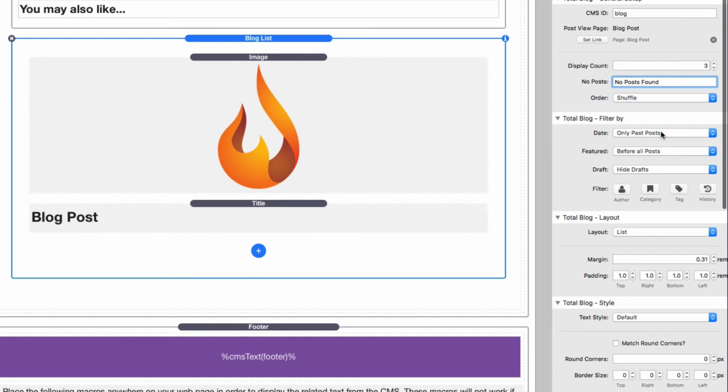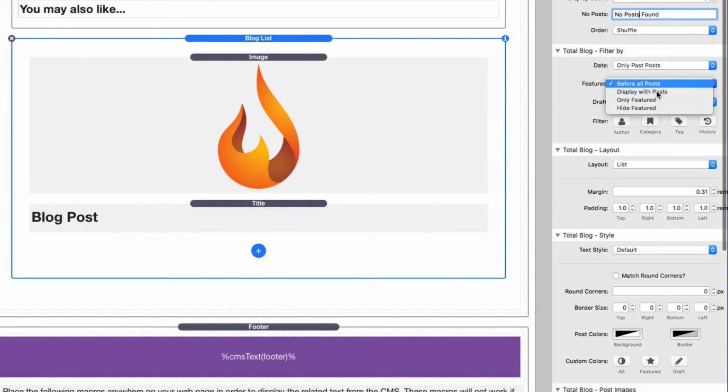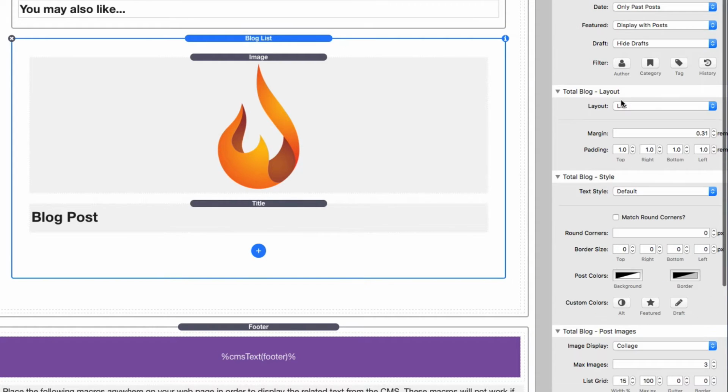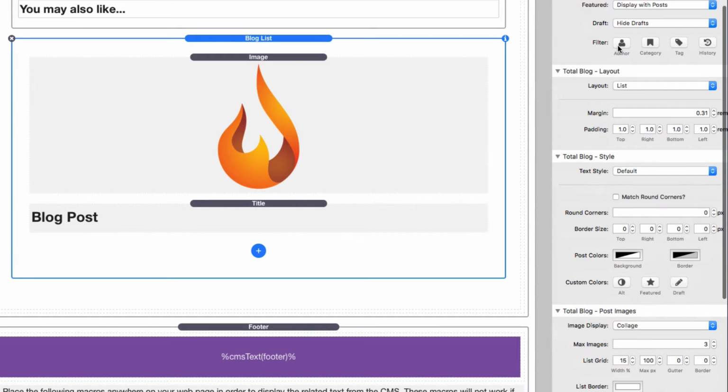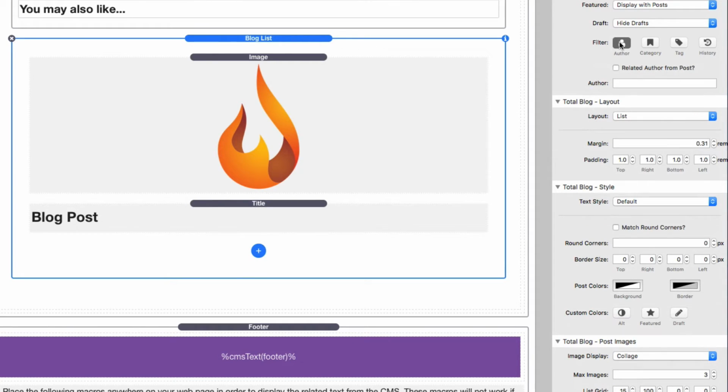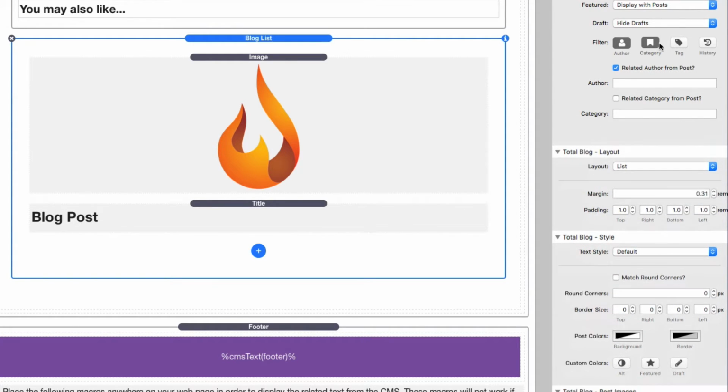On date, we only want to display past posts, featured. Let's display with posts, hide drafts, and this is where we define where we want the things to be related on. In this case, I'm going to set the related to be by author. So I'm going to check filter by author and then related author from post. This checkbox is critical, and this checkbox only works if you're on a blog post page because it will get related posts from the post that's on this page. So in this example, we're going to be displaying related blog posts from the same author as this blog post. You could do it with category and with tags as well.